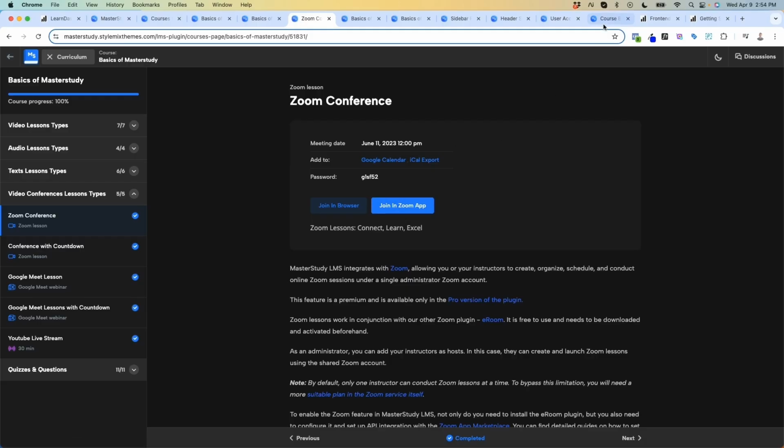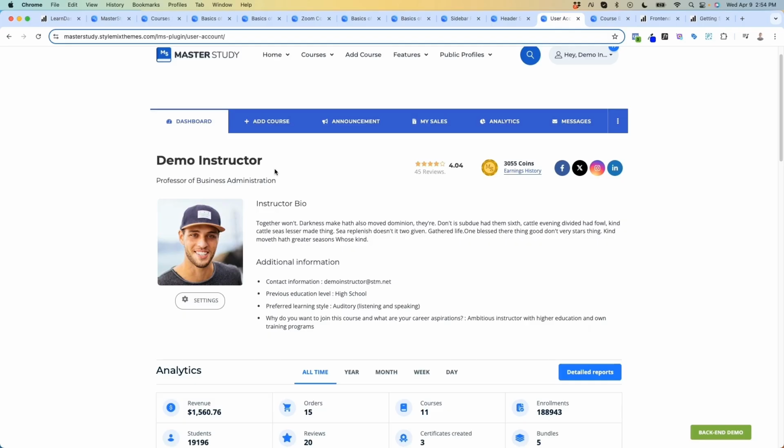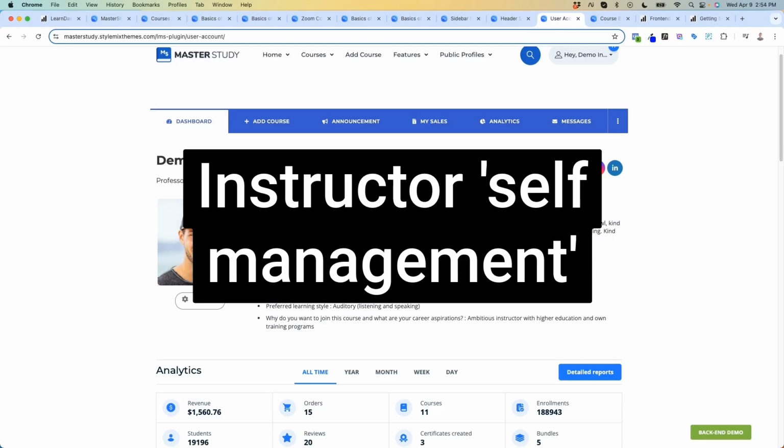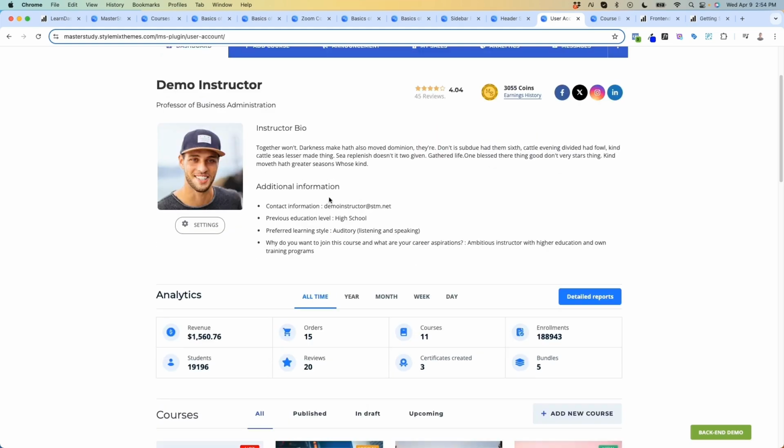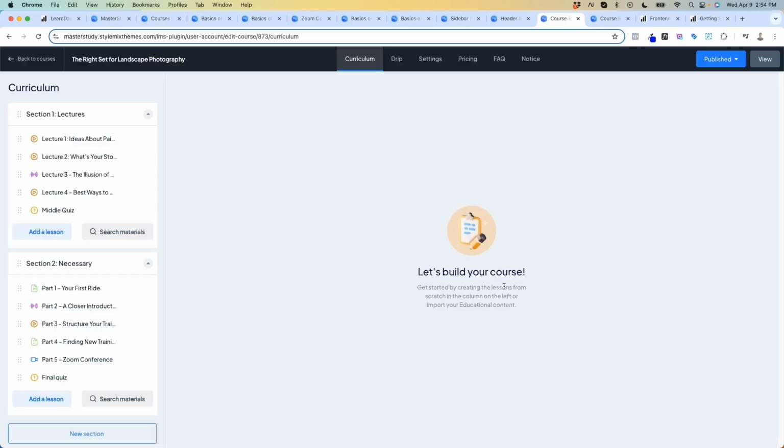And the other thing is, and this is really cool, MasterStudy allows instructors to create and add courses natively. Now, mind you, all of this stuff can be done in LearnDash, but you have to start layering on plugin after plugin after plugin. So here we can see an instructor can just come right here and add another course.